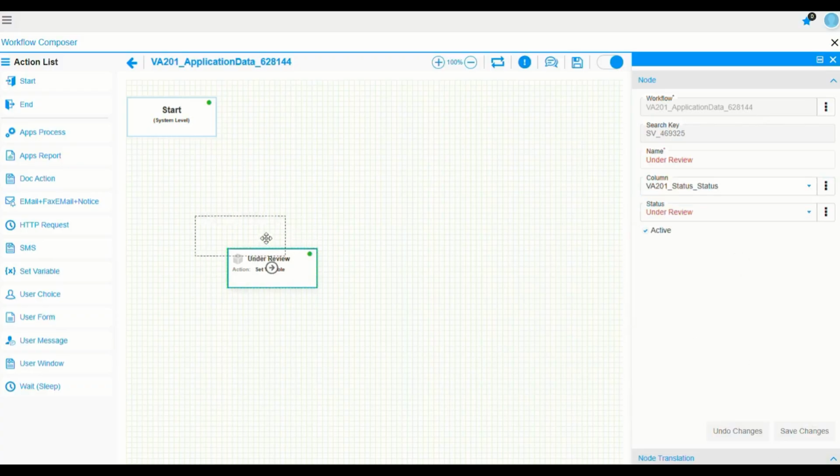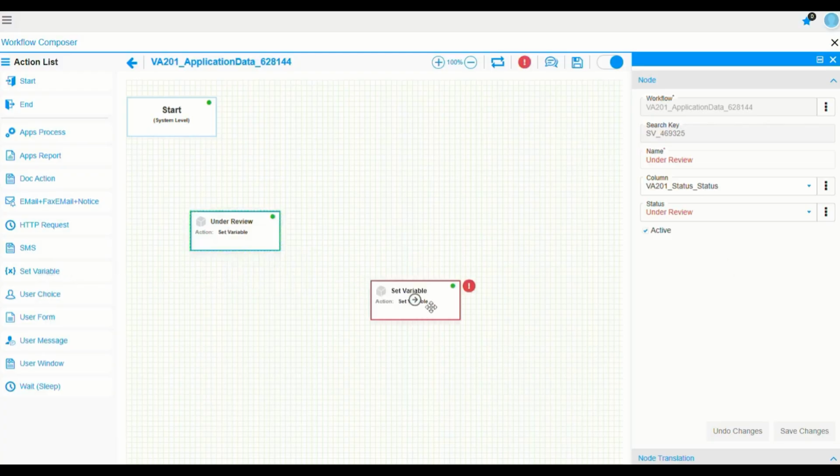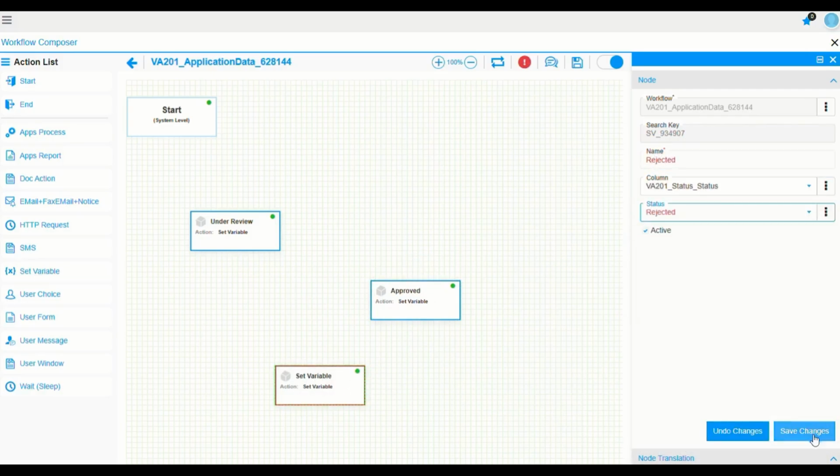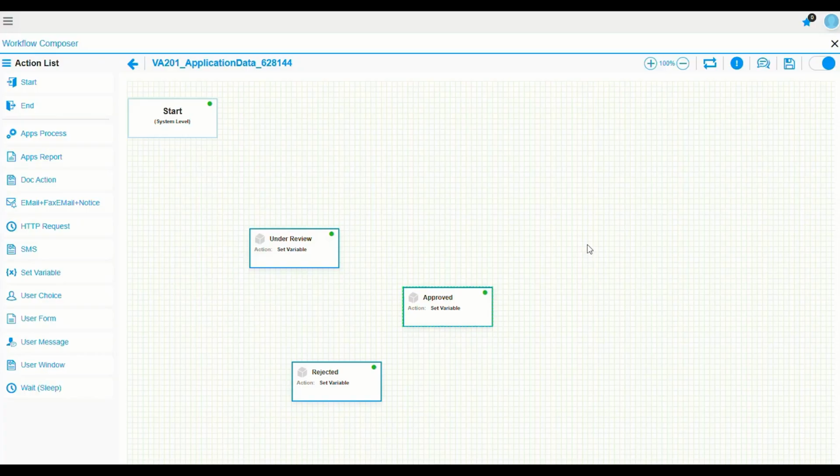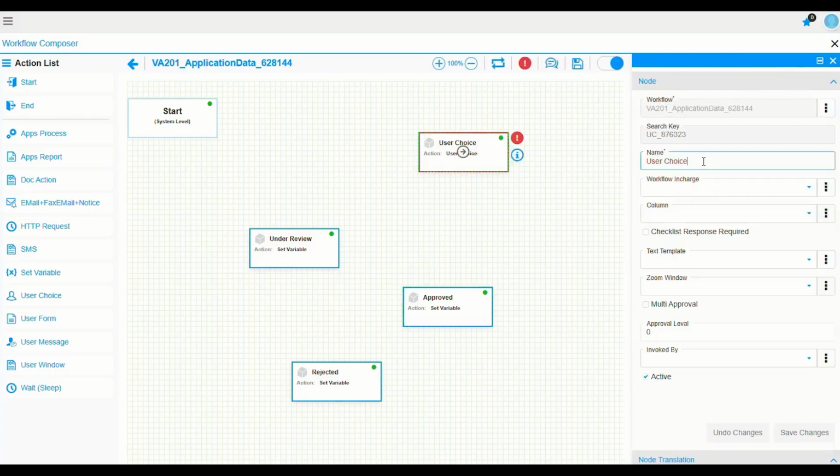Repeat this step to create 2 more set variable actions, one for approved and one for rejected. These will be used later to reflect the outcome of the process. Next, we will create the approval nodes. To begin, drag in a user choice action. This node allows the user or role to approve or reject an item. For the first level approval, assign the Initial Verifier role.